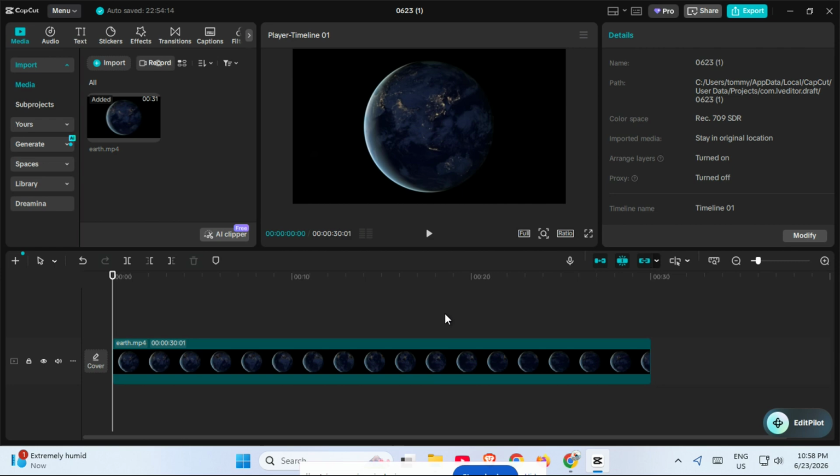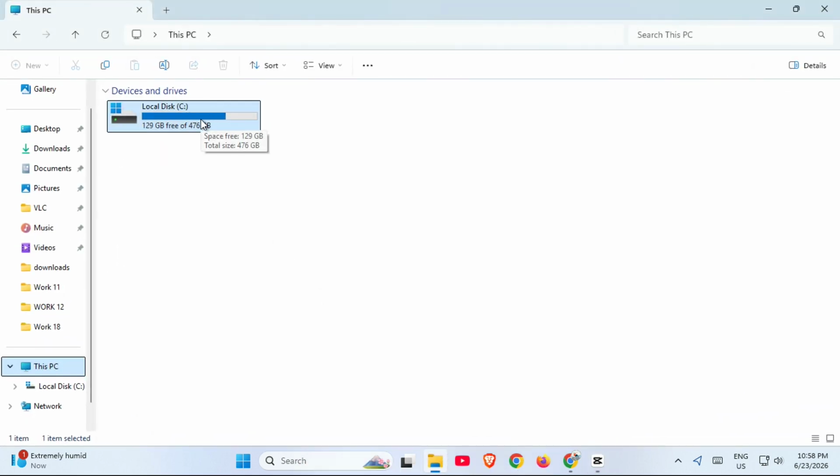To fix that, delete files you no longer need, remove unused apps, empty your recycle bin or trash, and clear any system cache if your device allows it. On mobile, you may also want to clear old downloads, duplicate videos, or large media files that you don't need anymore. Once you free up space, go back to CapCut and try the save process again.